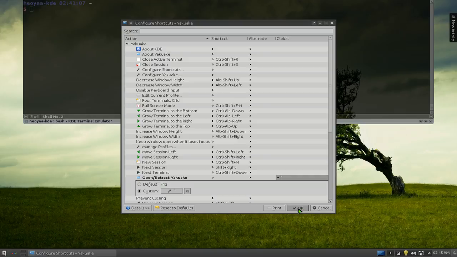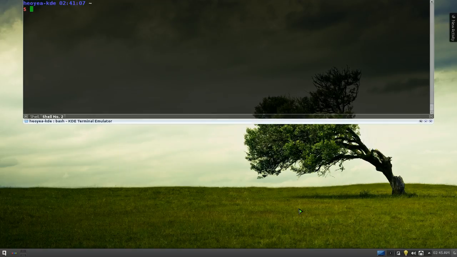Anyways, hit OK. But they do have some other hotkeys to use Yakuake, and I'll show you it off right now. Okay, these are the hotkeys here. So I just hit OK. So what you can do in here, they do have more features than Guake, like I said.